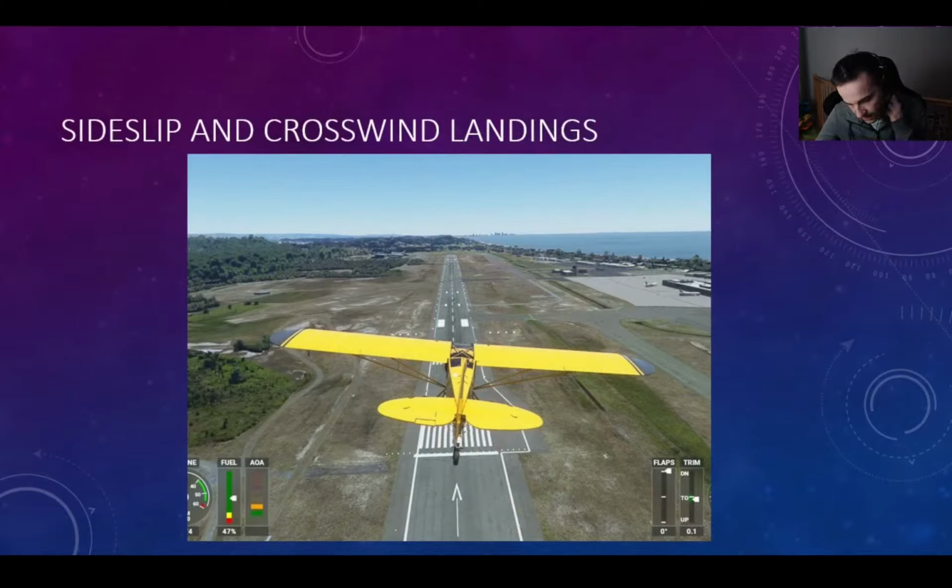So a side slip basically means that you are coming down towards the ground, but your nose is actually pointed right down the runway, so you're not crabbing anymore. You can see it in this picture. I have my nose pointed right down the runway. I'm not off to 3 or 4 degrees anymore.